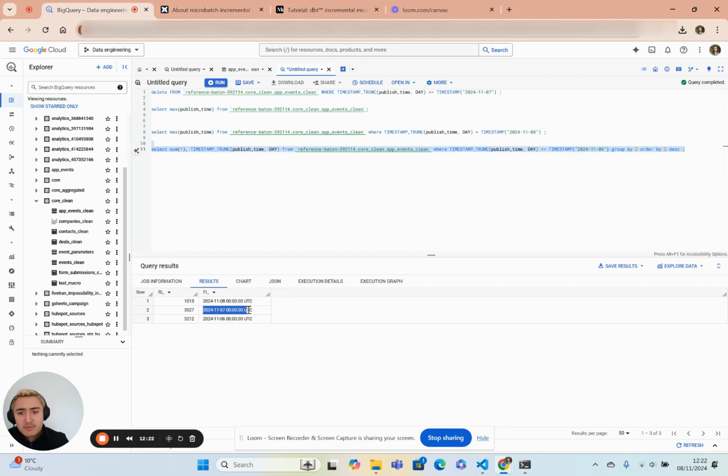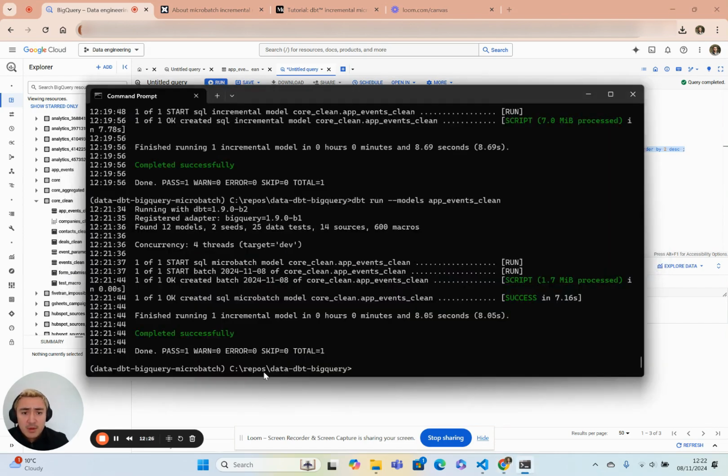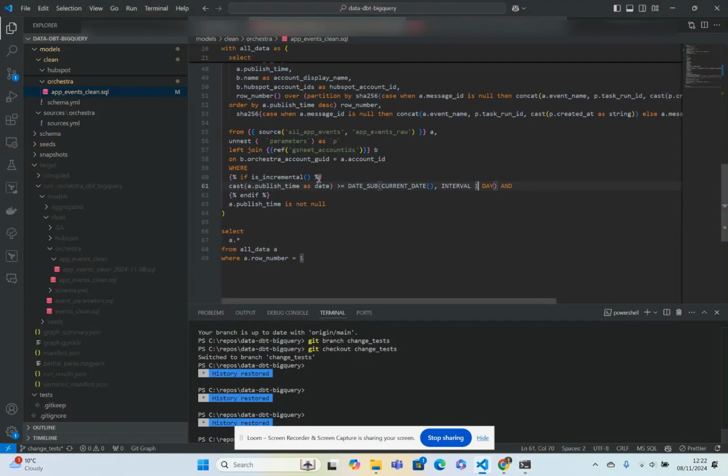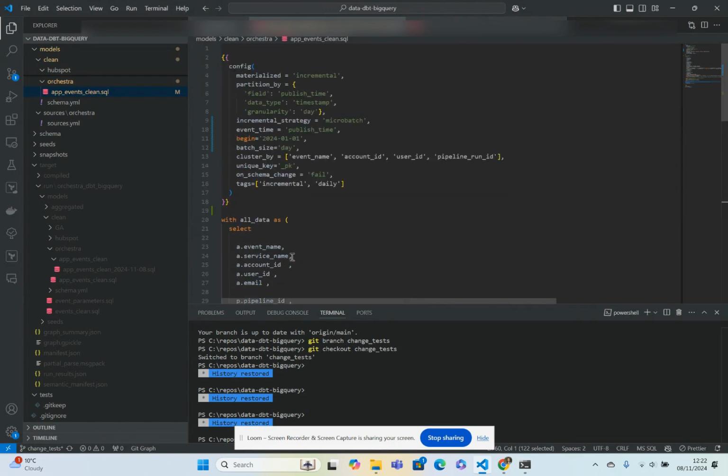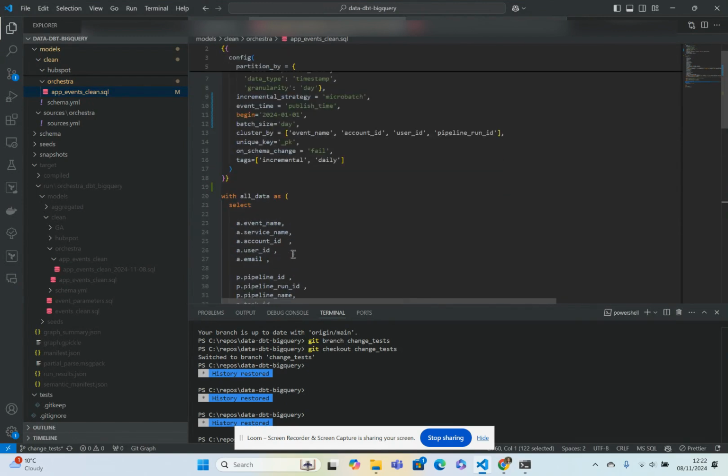And we also have data for the 7th, which is interesting. But I was only able to do that by adding this in. So not sure if I was supposed to do that, but seems to have worked.